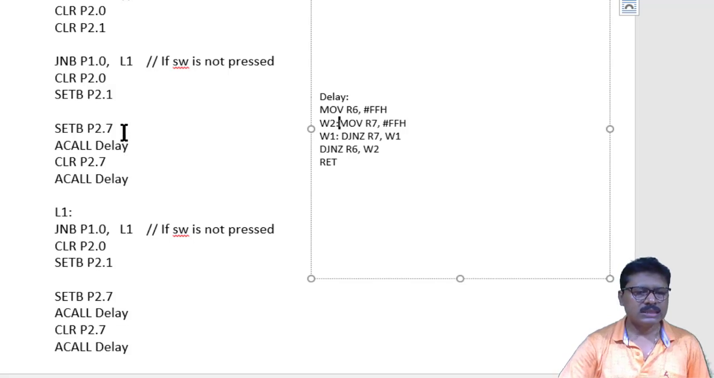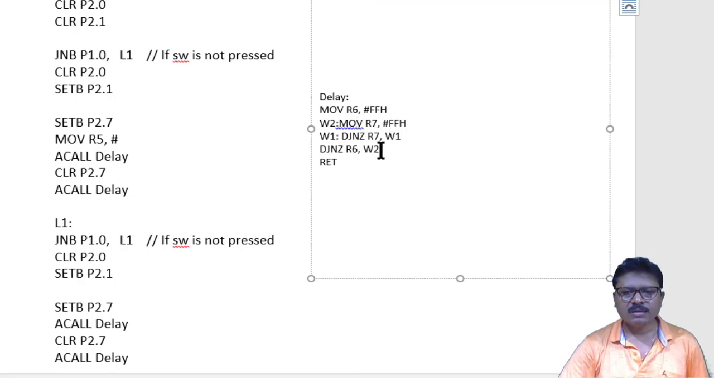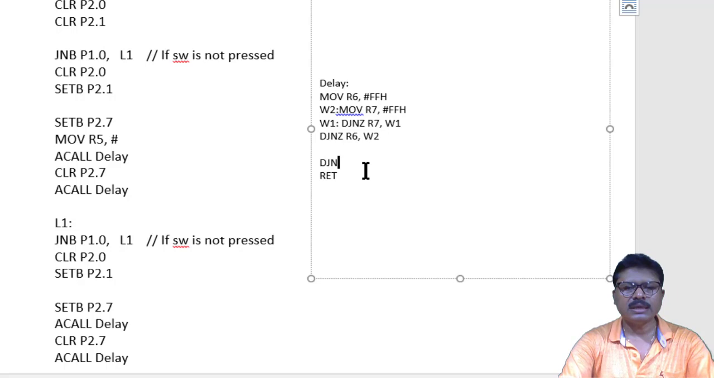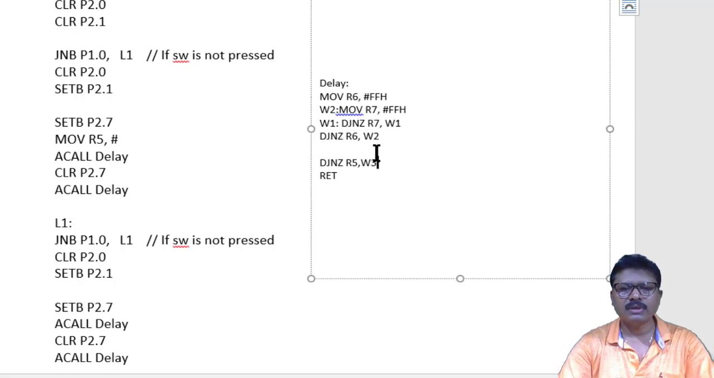Say I am using here move R5 comma hash, and R5 will be used here. The whole loop will be in action according to the value of this R5. So again here I am writing djnz R5 comma W3, until R5 becomes 0, this will be in continue condition. So W3 is the label. That W3 will be here in this case.